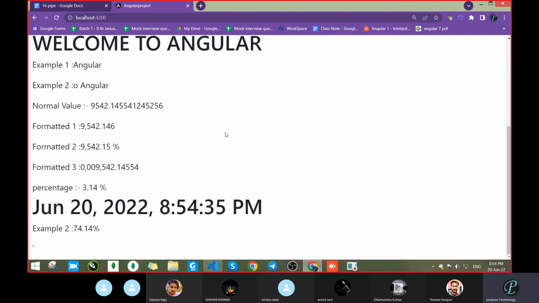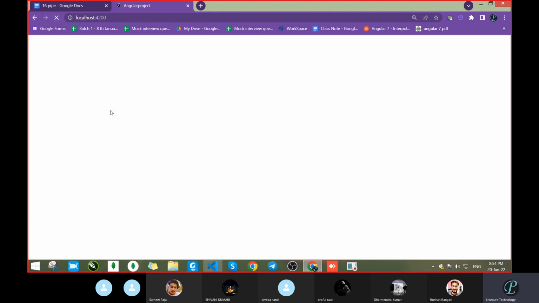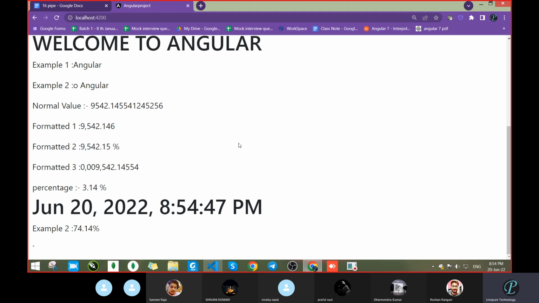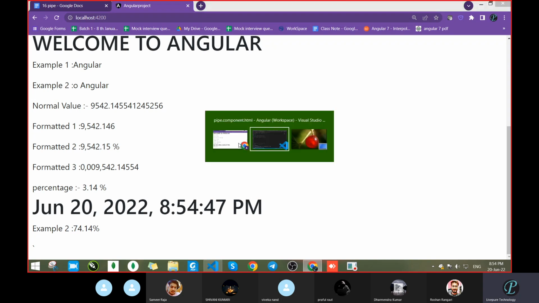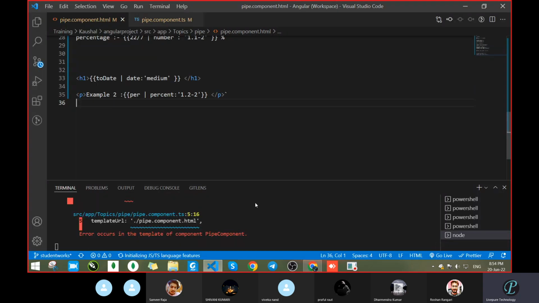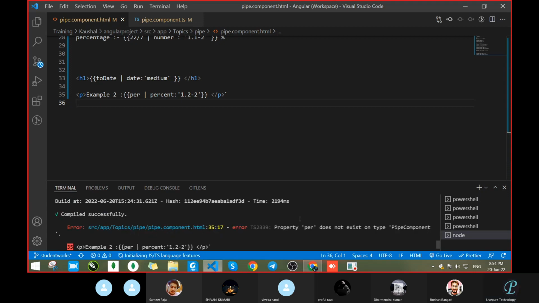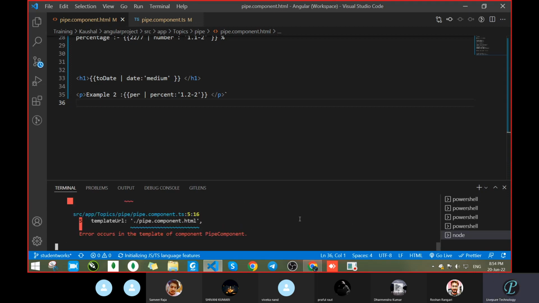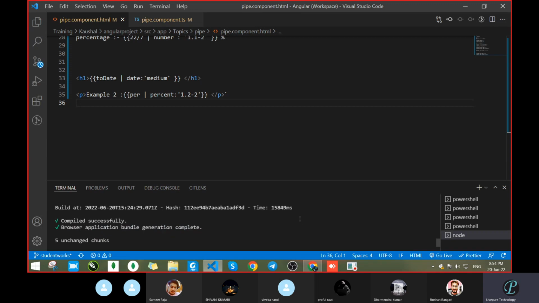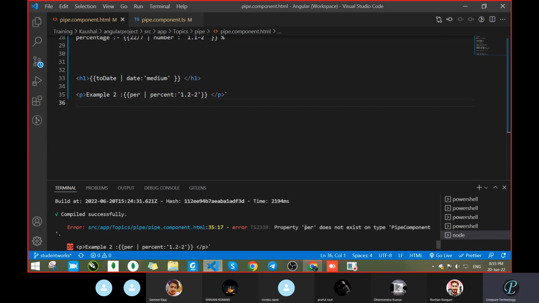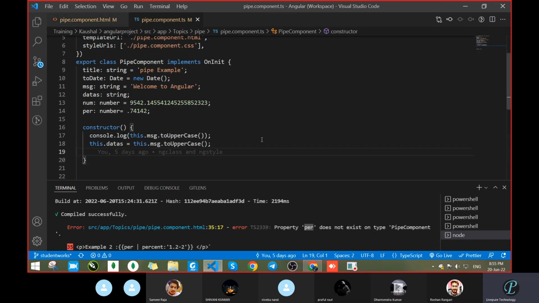Sometimes you will see that your application is not auto reloading. So in that case, you have to reload your application yourself. Okay, so what are we doing here? Why is it giving an error? Property does not exist on type PipeComponent. What happened?